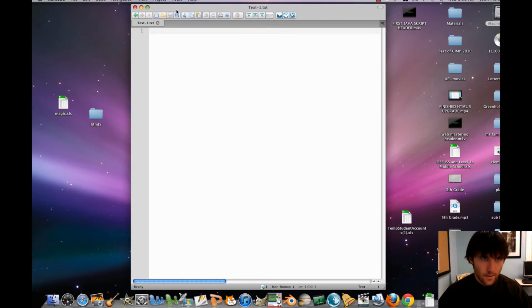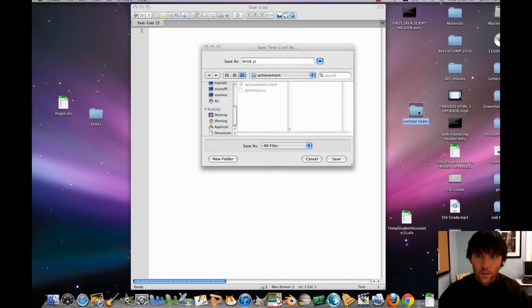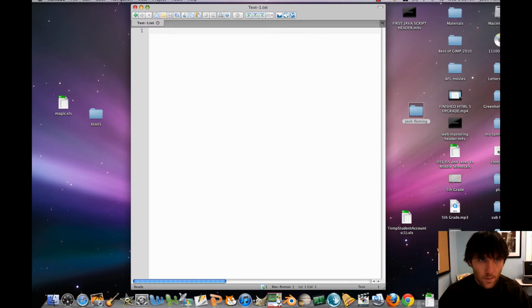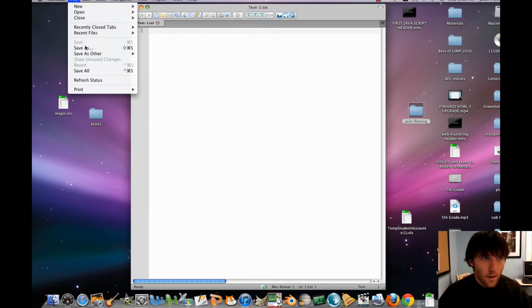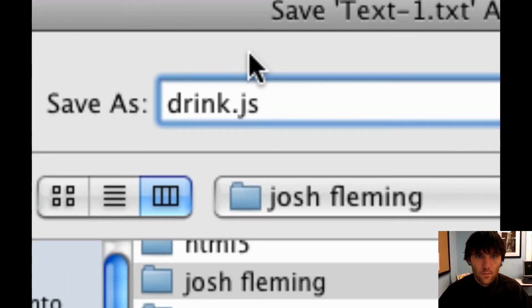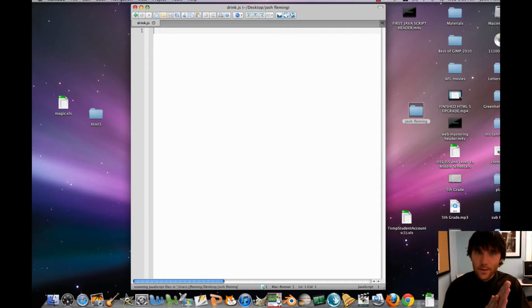Now to make things easier, we're going to save this as a JavaScript file. I'm going to call it drink.js, and just go ahead, save that to a folder on your desktop. I'm going to have to save that one more time. There she is, and we're going to just call that drink.js. Okay, it's going to help us in writing our JavaScript. Okay, all right, let's begin.